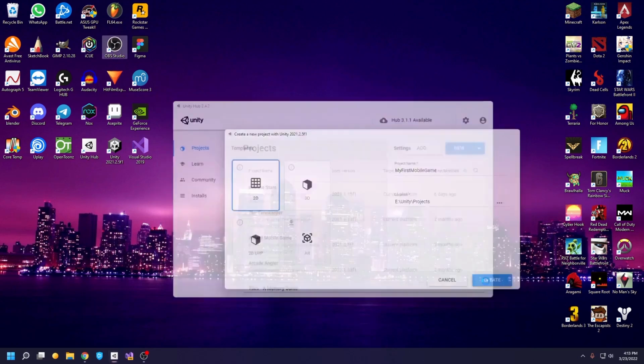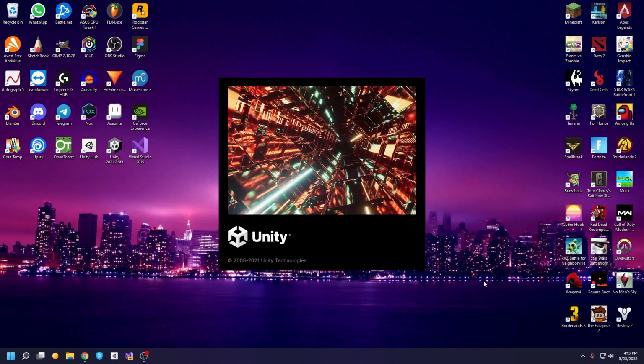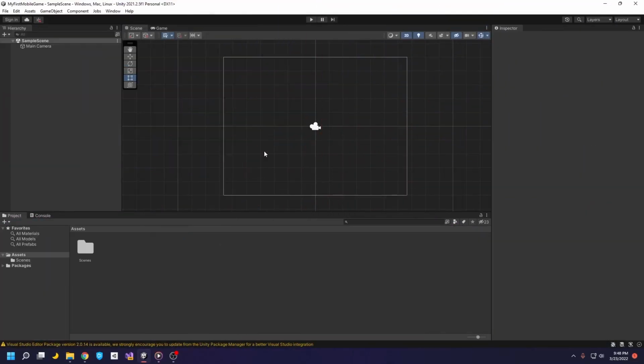Once you're finished, select Create, and Unity will generate a brand new project for you. This may take some time, so prepare to wait for a while. Once your project has been created and Unity loads up, the first thing we're going to do is make sure that Visual Studio is set as our code editor.